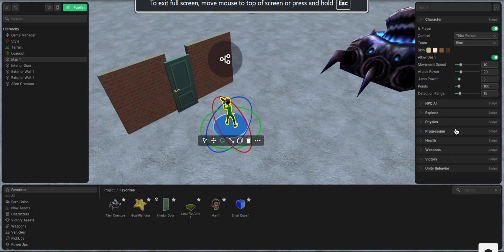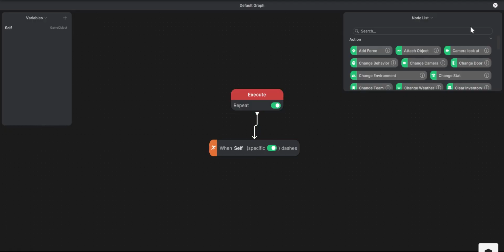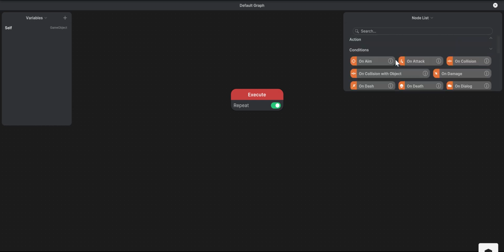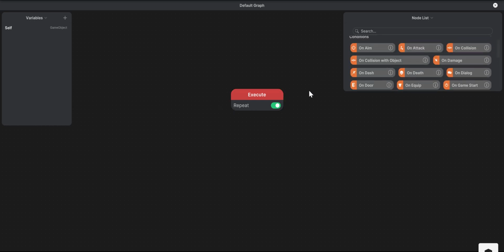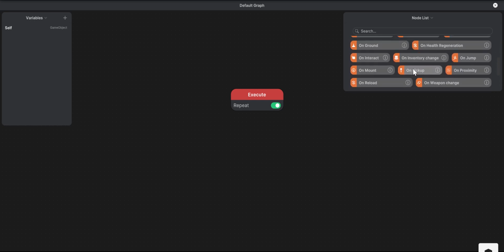So let's say you want to add a special action, whatever action you want. When self-specific dashes, you can add any action you want over here, and it will happen once you press dash. It also won't work if you disable dash on your player or character. So make sure you turn on the dash setting in the stats of the character.